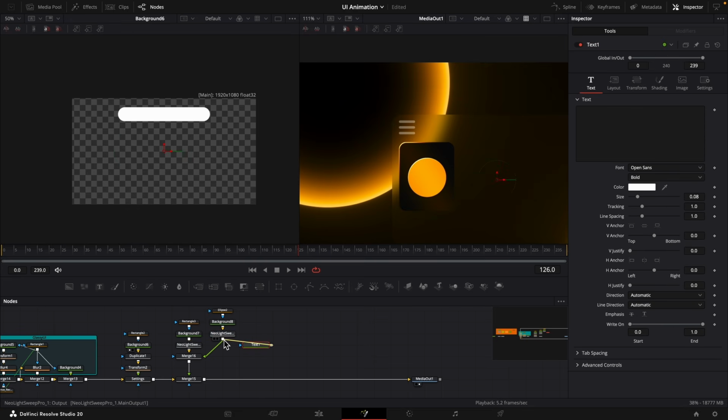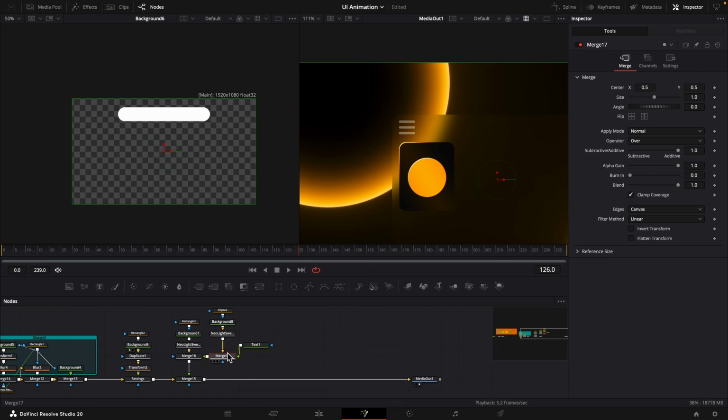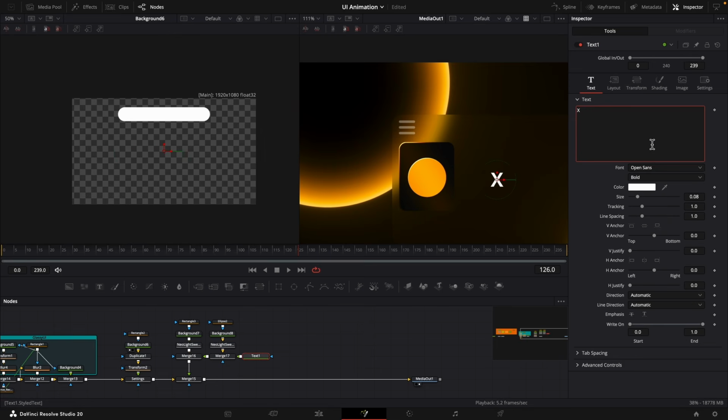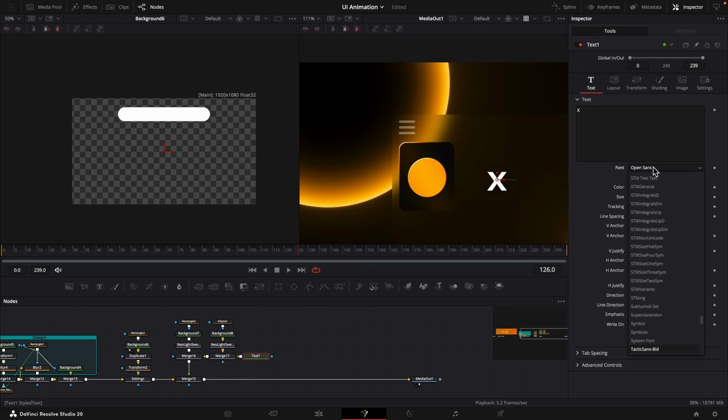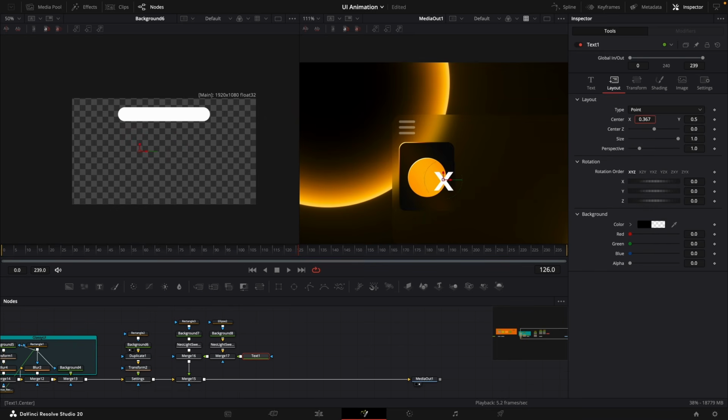Then I'll just grab a text node and add it into the light sweep, grab a merge in between, and we just drag this one down, and then just make an X, and then just choose whatever font you like the X with. I like the X of the Tactic Sans, so I'll just choose that, and then just drag it over and bubble like this, and this looks pretty clean.